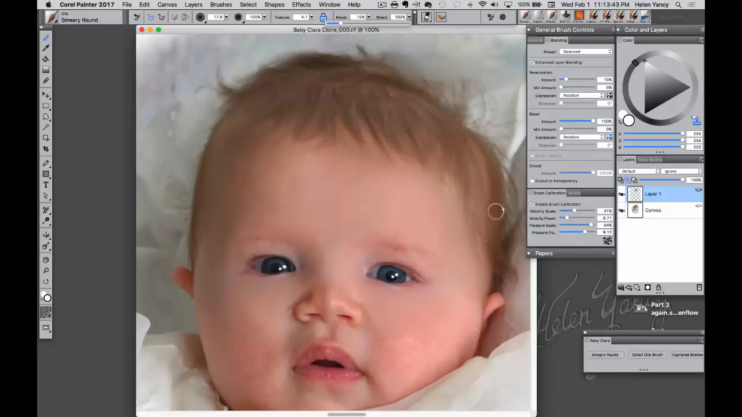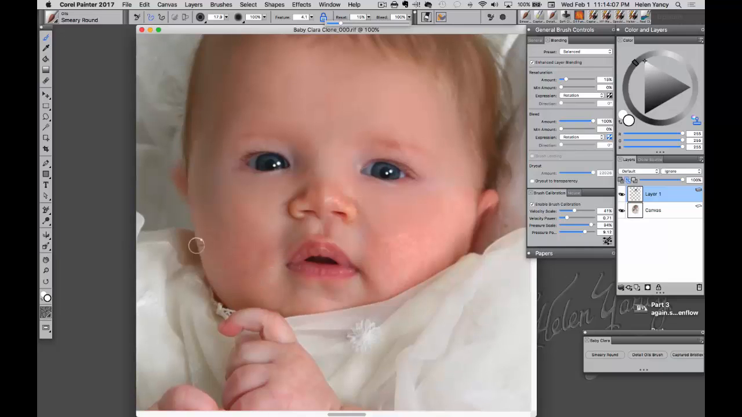Because baby Clara has an ear that's sticking out on one side that I really wish it wasn't, I'm going to push some of that color from the blanket over, and I can do that. Now, if I were really working hard at cloning, that ear would continue to show up. Right now it's just softening, and that's okay.